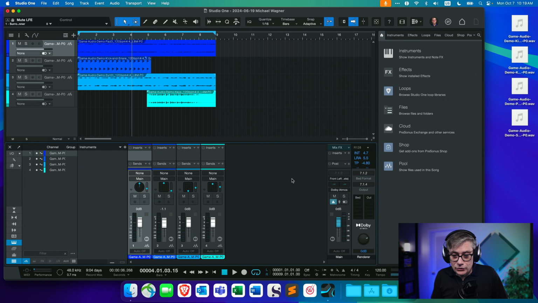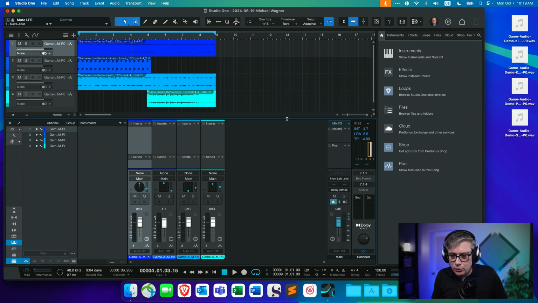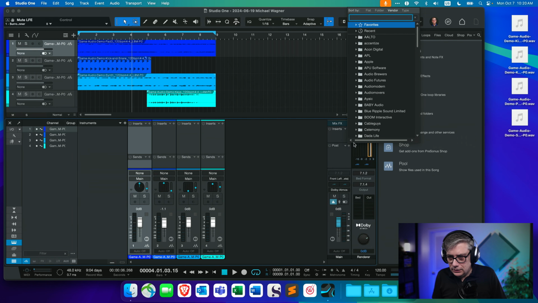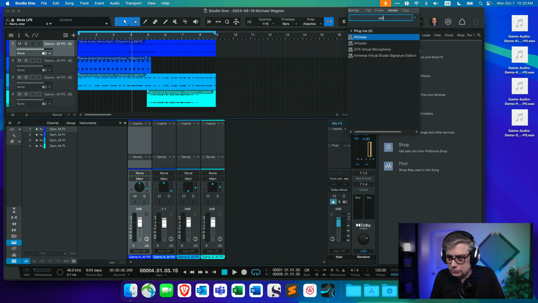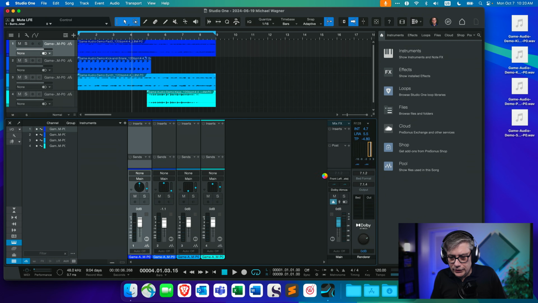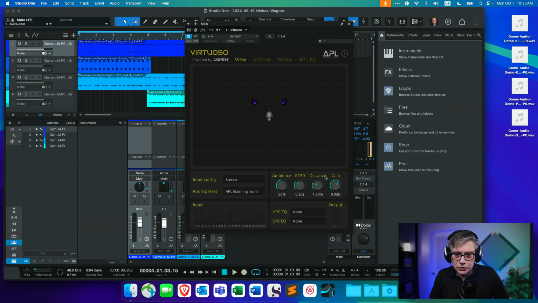Now, there are different ways in how I could do that. I could, for example, put Virtuoso on a listen bus, but I'm going to do the simplest way here, and I'm simply going to add that to the main master bus in Studio One. So I'm going to make a post insert here in the master bus, and let's search for Virtuoso. Here we are. I'm going to use the VST3 version. Doesn't make any difference. This is going to open up Virtuoso.